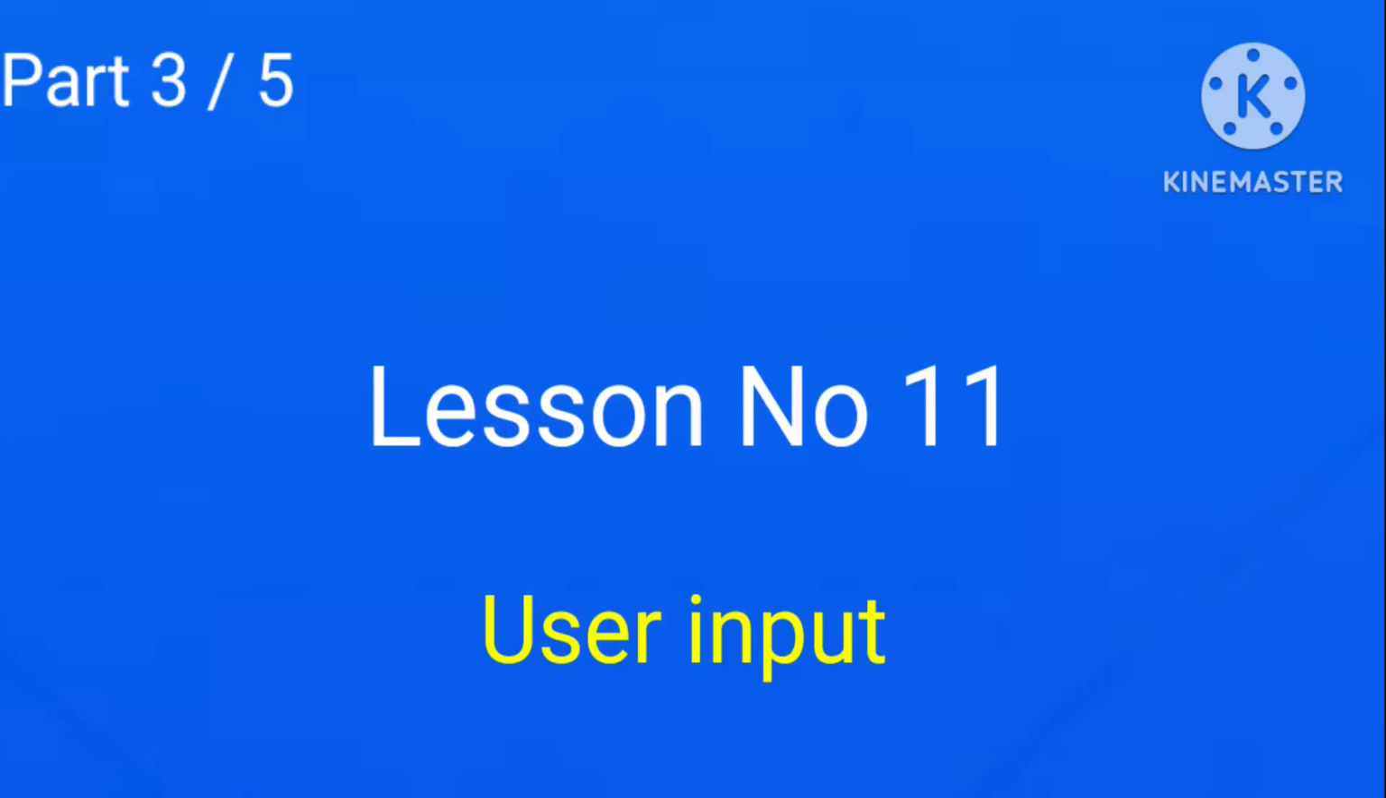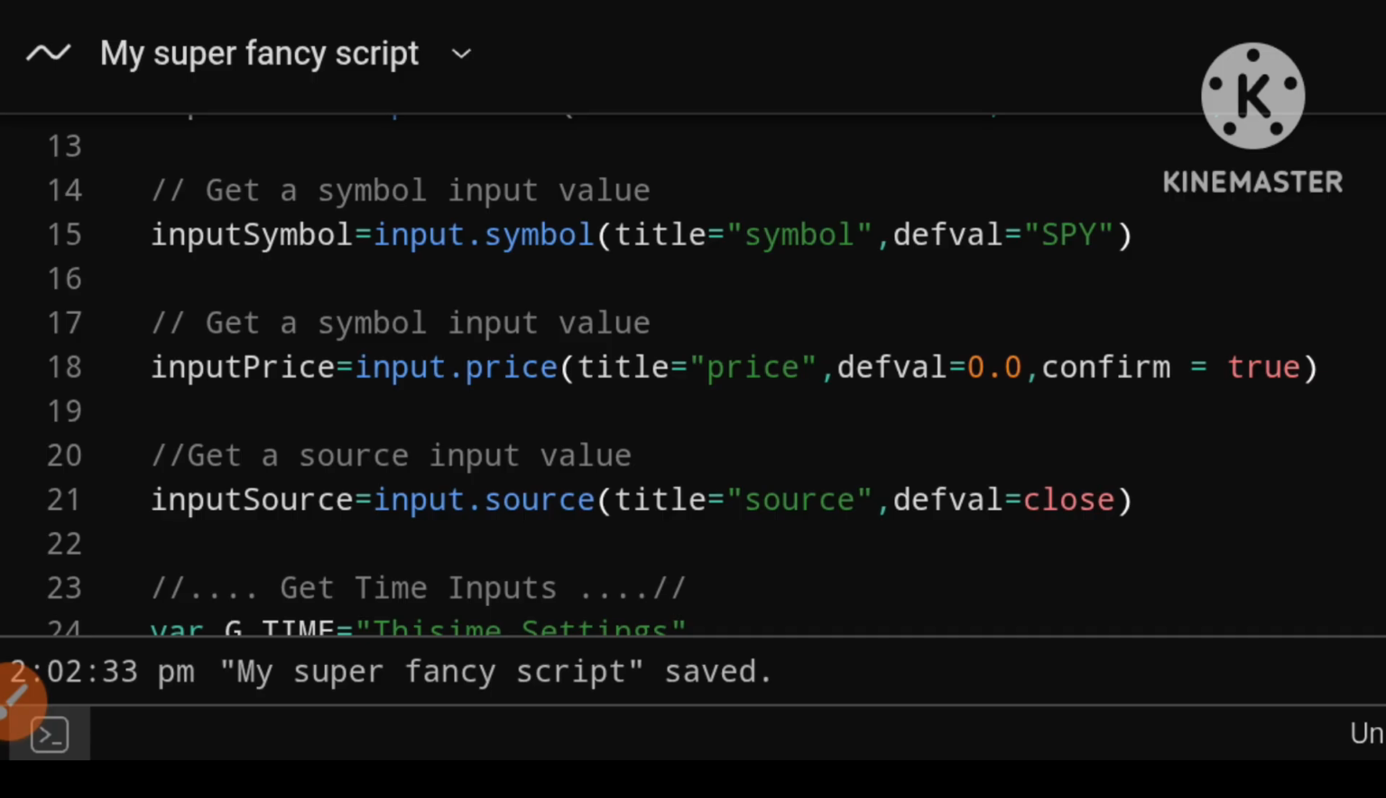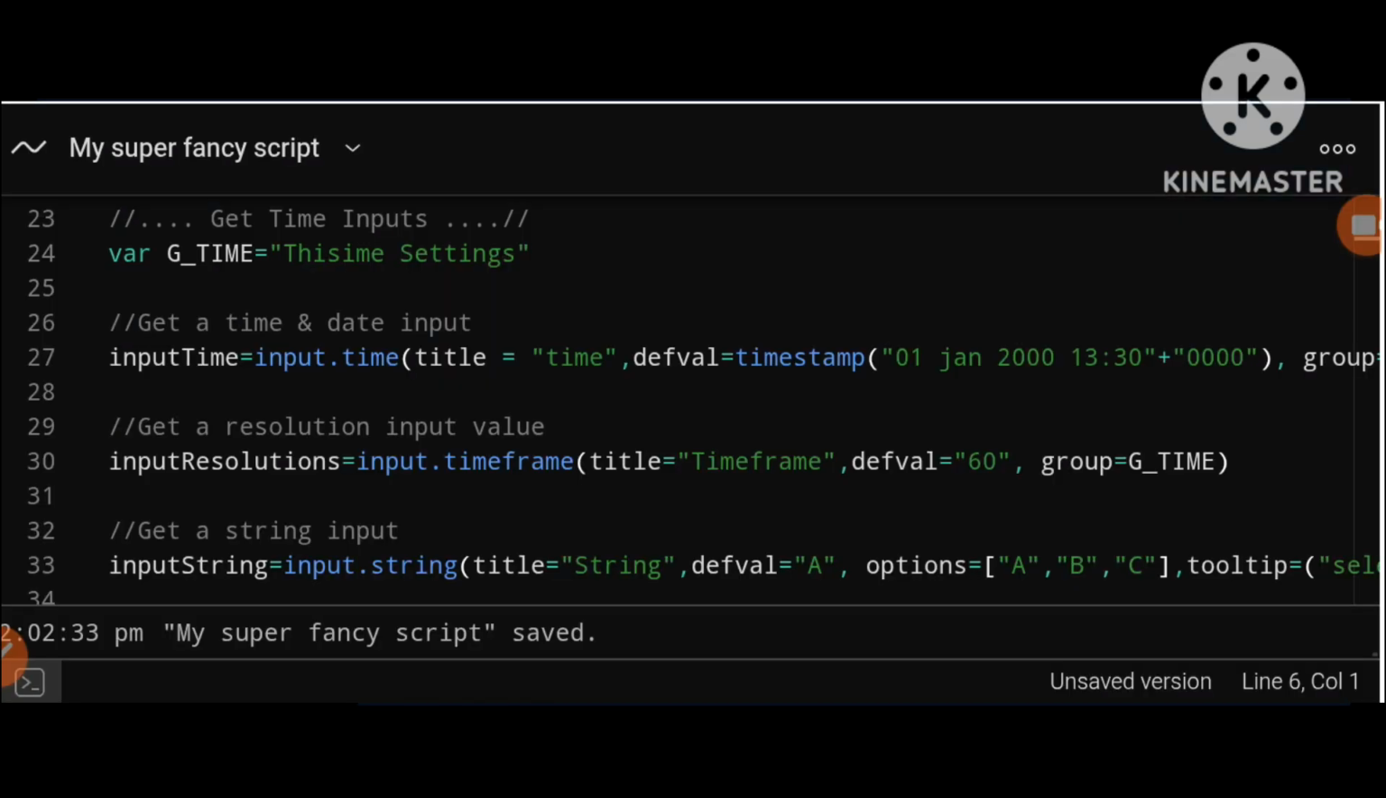Lesson number 11. Welcome to the user input lesson. In this lesson, we are going to be breaking down how we use user input to create settings menus for our script. What you see in front of you right now is my ultimate pullback indicator script settings. This is the most complicated script I have ever written. It contains nearly 1000 lines of code and has a lot of settings parameters that you can play around with.